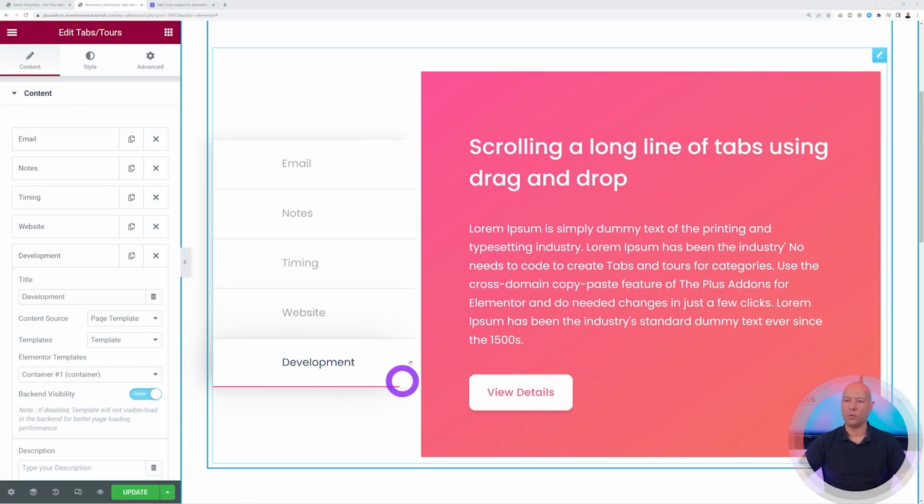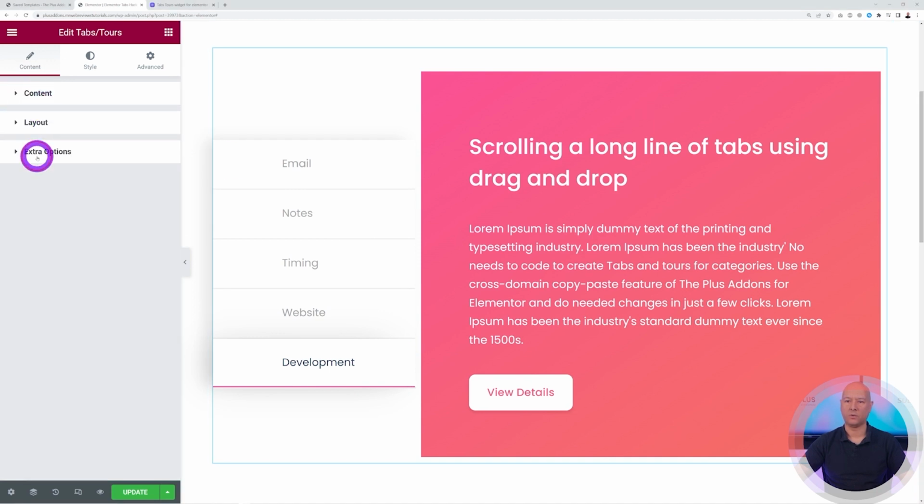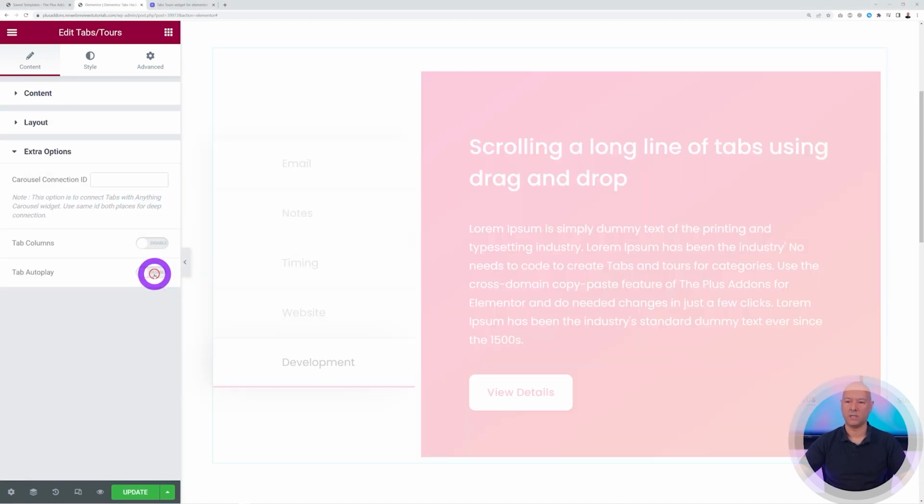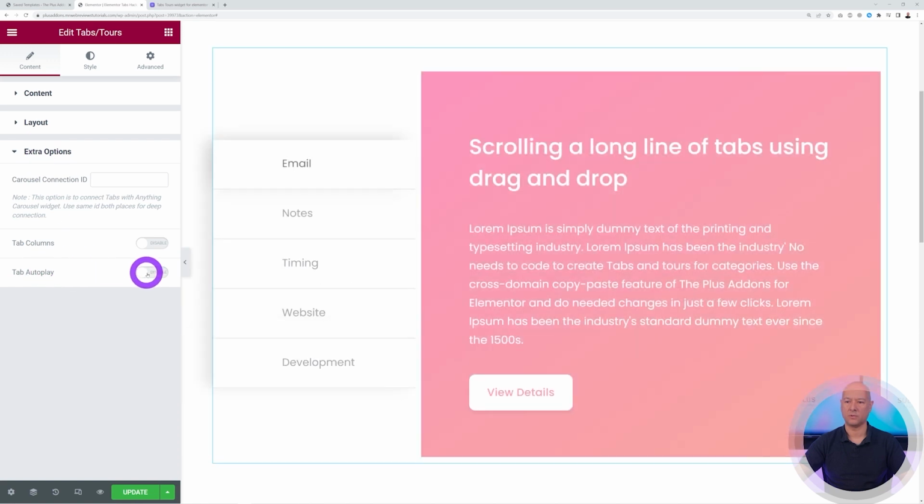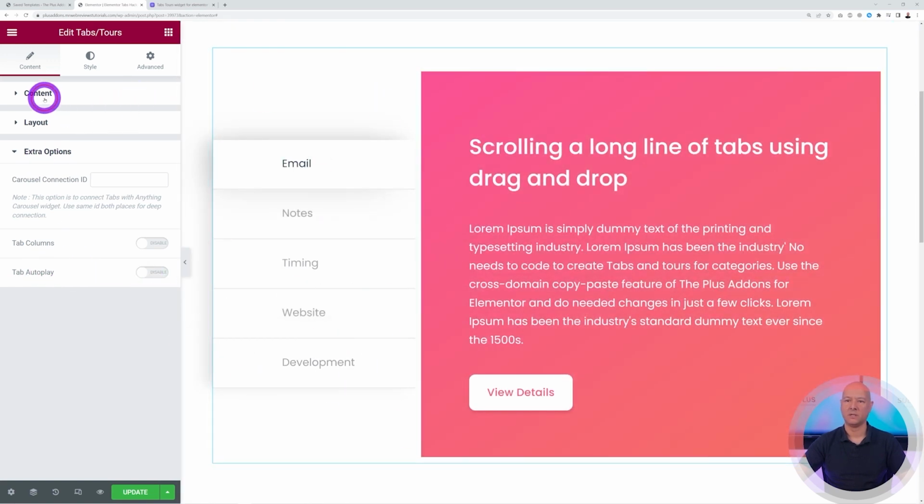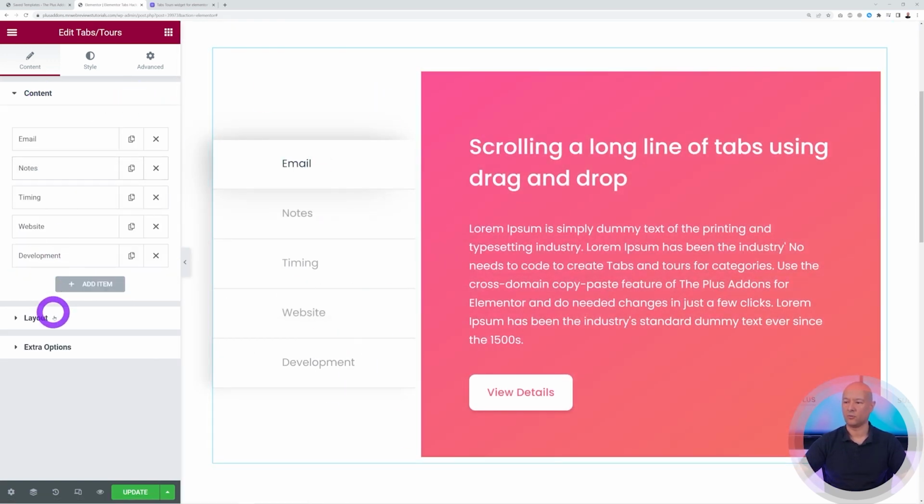Now, as you can see, we have an autoplay. You can disable that if you want while you're working on it. It might be less distracting. You go to extra options, tab autoplay. That's basically it. And then you can reactivate it afterwards as well.